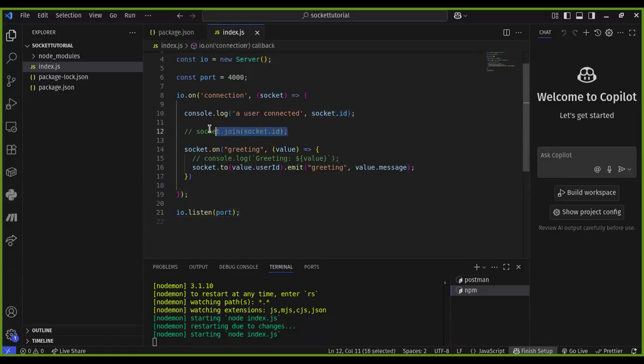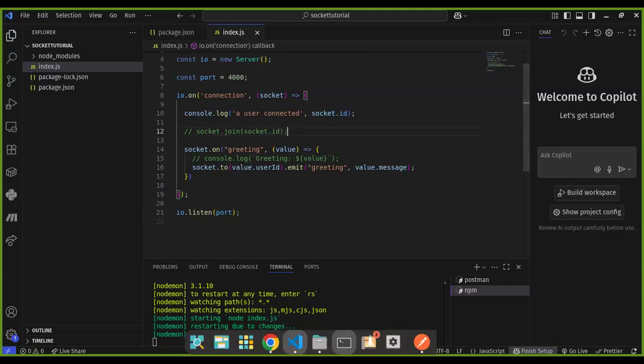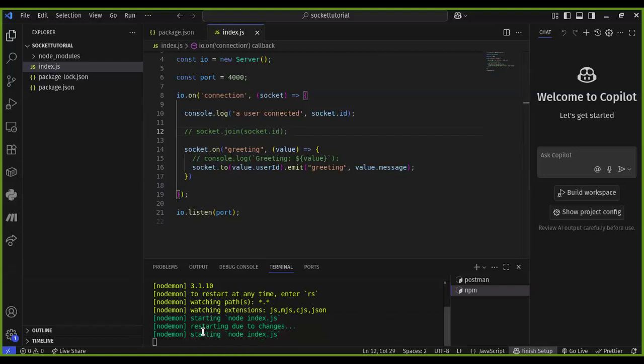I think I would go back to the other projects where we used this socket.join, and then I would also explain how I use it there later on. So I'm waiting for this. Okay, I think it has probably started up.